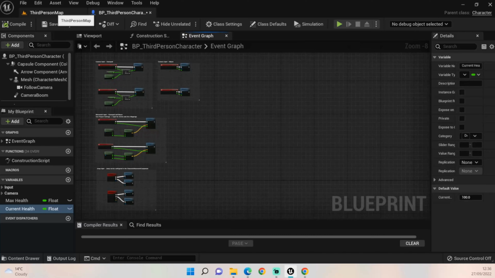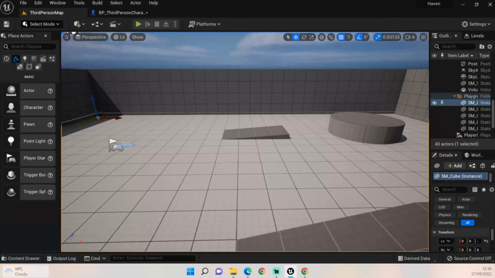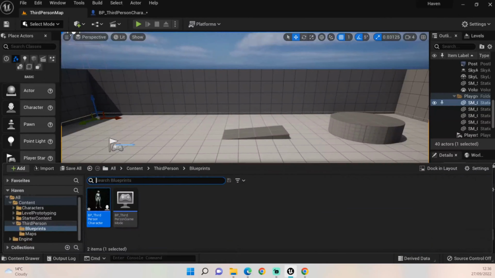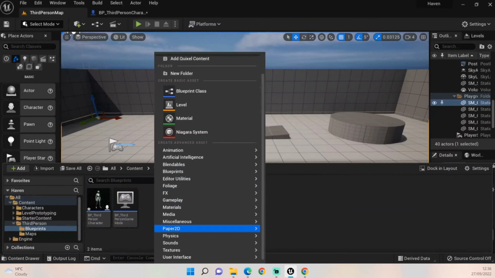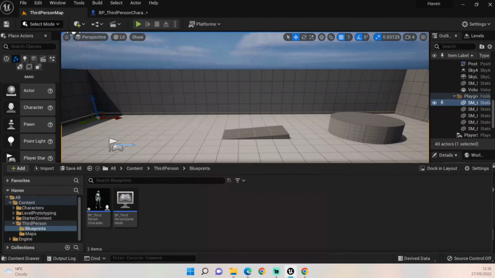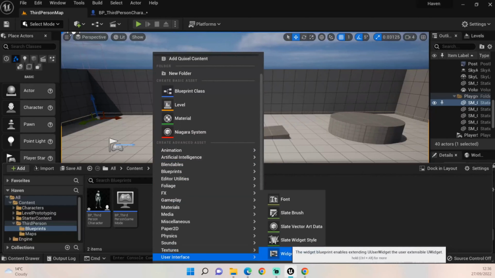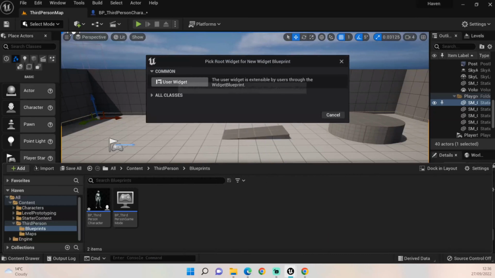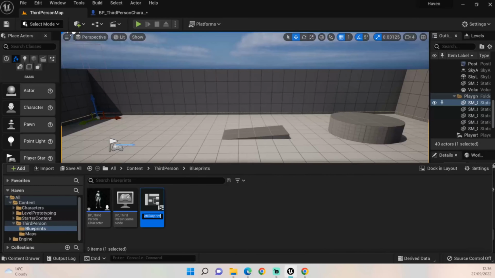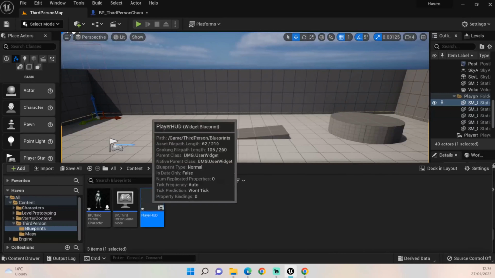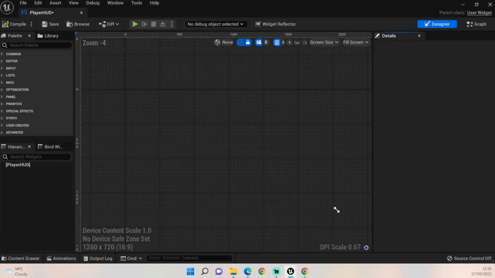What we do want to do is go into our third person map, open up the content drawer, come down to user, sorry, I'm jumping ahead, right click, come down to user interface and open a widget blueprint. Doesn't matter, just click user blueprint, that's fine. And we'll call this player HUD. Now this isn't going to be our official HUD, we're just going to use this as a method to show and test stuff down, as we make things down the line.